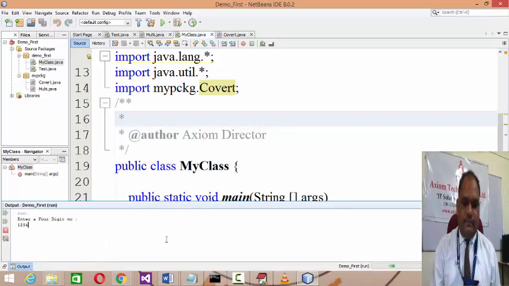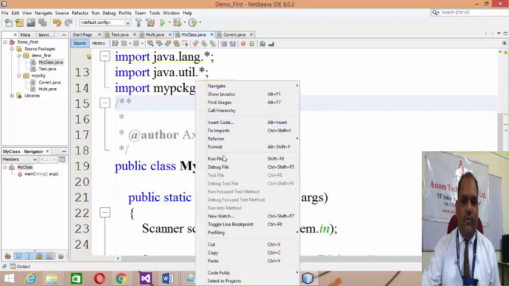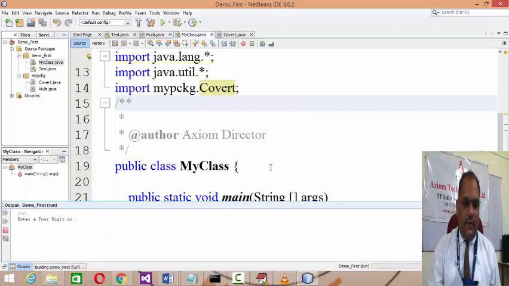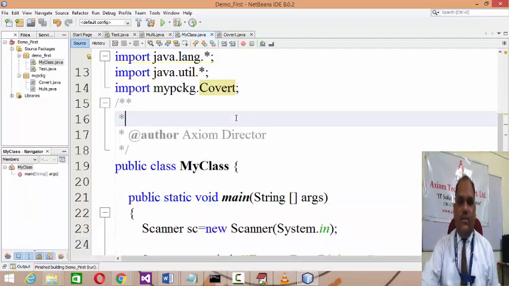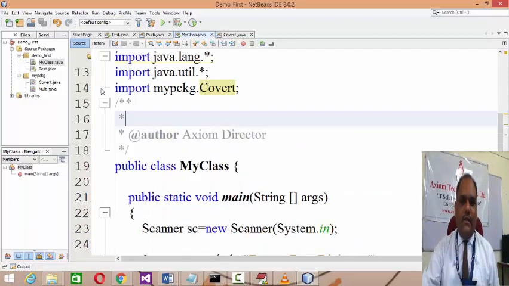If you try 1 2 3 4, you'll get the 1 2 3 4 answer over there. If I input any number, its digits will be separated and converted into a string. If you run the file with 6 7 8 9, you'll get 6 7 8 9. If you run it with any random number like 5 6 3 2, you get 5 6 3 2. In this manner we are able to develop it.